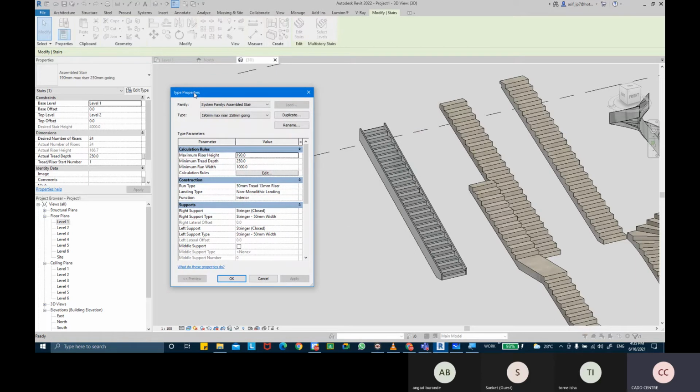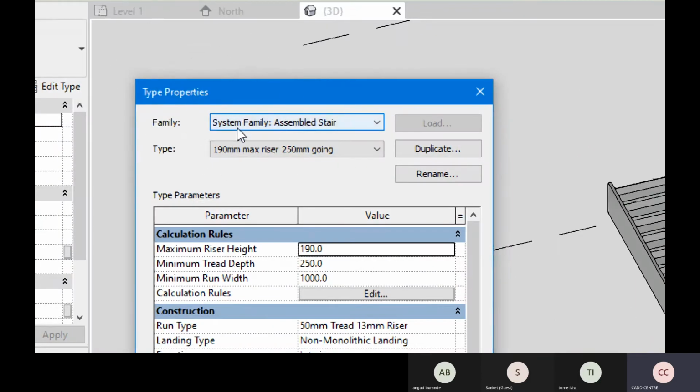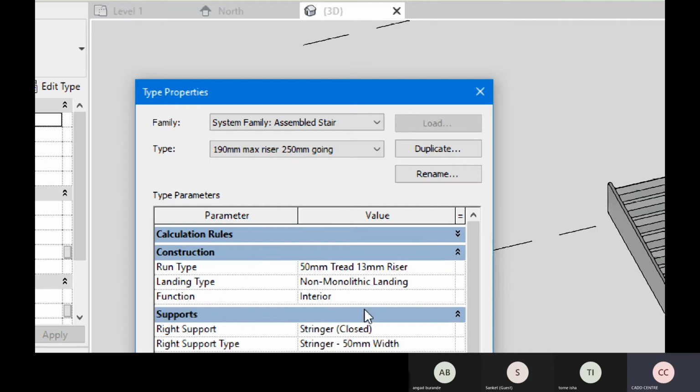Now in the type properties dialog box, it tells me which family of stairs I'm using. So I'm using the assembled stair family, and it tells me which type I'm using: 190 maximum riser with 250 tread. You can come and change these values. You can change the maximum riser height, minimum tread depth, and minimum run width that you want to create the staircase with. So you can change the calculation rules if you want to. Otherwise, you can leave it as it is.